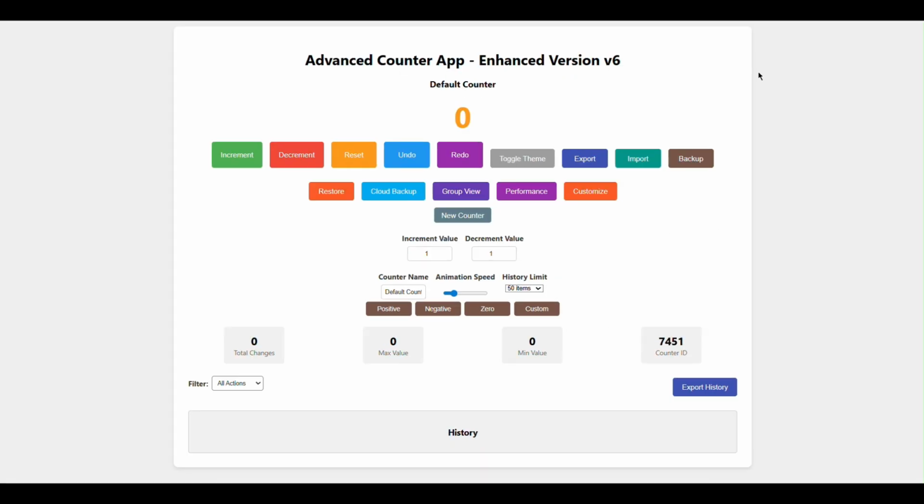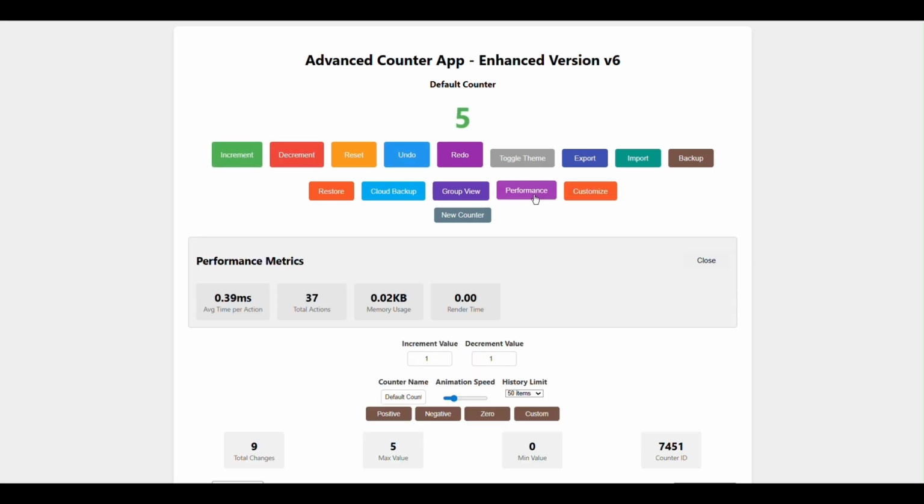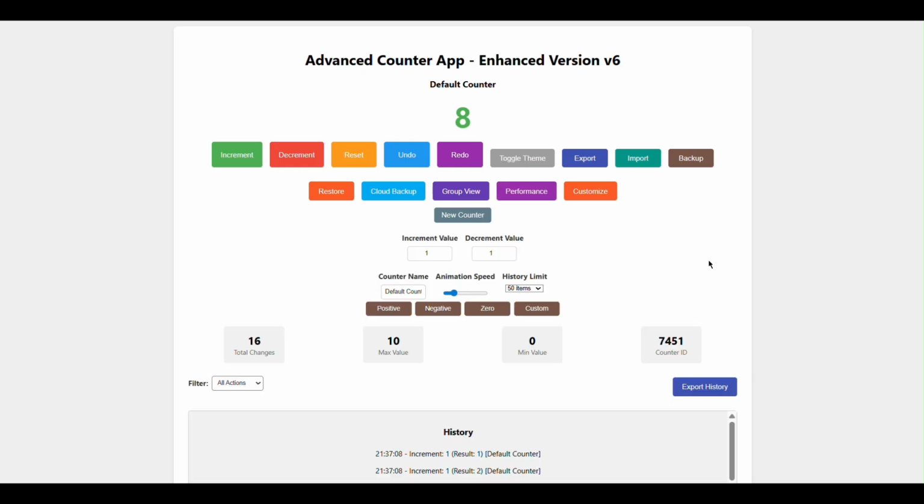Cool. So this is the sixth version of that application, sixth and final version. And as you can see, a couple of new features were again added, especially this performance and customize option. And I think the rest of the things remain the same. Let me try that out. Again, increment, decrement, the basic functionality still works. What does performance do? Okay, it tells me the performance metrics of action, average time per action. Wow. Okay, let me try this out and see if this changes. Oh yeah, it changes. Okay, great.